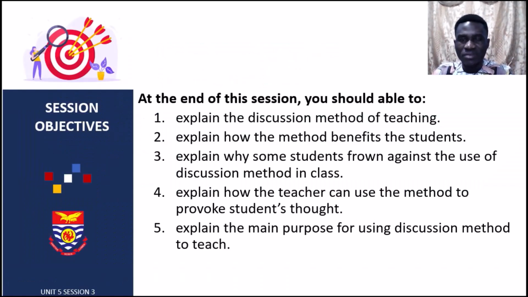At the end of this session, you should be able to explain the discussion method of teaching, explain how the method benefits the students, and explain why some students frown against the use of the discussion method in class. Then explain how the teacher can use the method to provoke students' thought. And finally, explain the main purpose for using the discussion method to teach physics concepts.